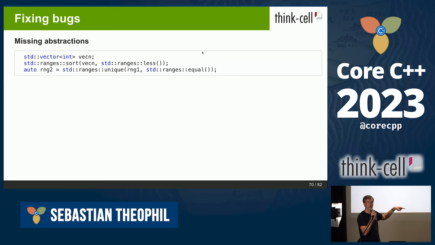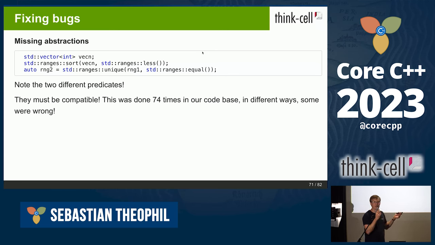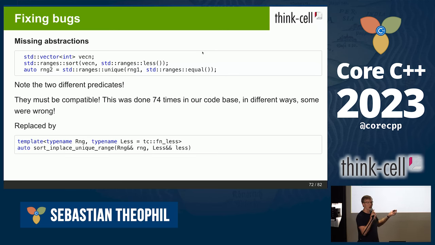If the last is not comparable to the equal, because you've written your own predicate, that's kind of missing from that slide, then that is wrong, right? The equal and the less have to do the same compatible thing. We had this pattern, I think, 70 times in our code base. So that's something we do quite a lot. And of course, some of them were wrong because people had written their own predicates and had gotten it wrong. So we could introduce an abstraction for that 70 times and fix that bug once and for all. And in our case, that was an algorithm that does just that: sort in place and make a unique range out of something.